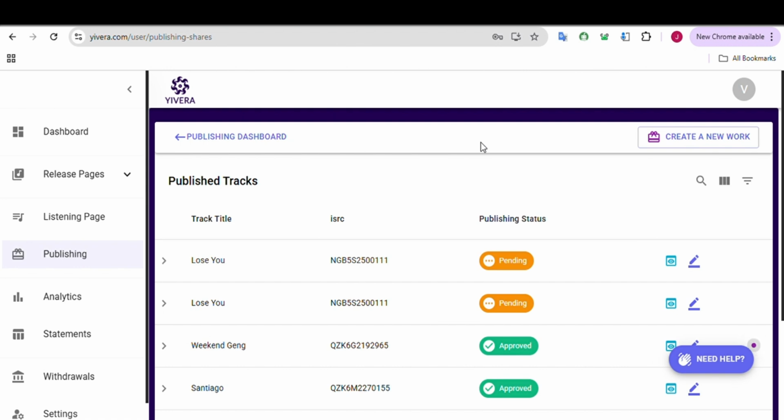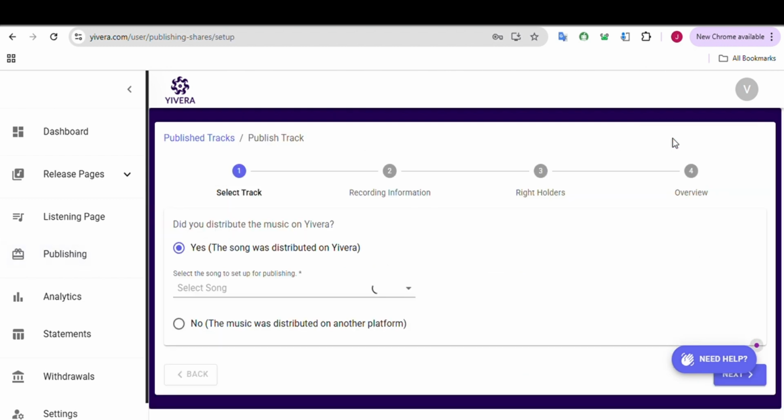If you're a first timer, if you're using the publishing platform for the first time, you're going to see a place that tells you to sign up. It's a $20 one-time fee for now. So you sign up and you will see something like create a new work. So you have to pay and sign up to create a new work for you to be published on Yivera. So what you do is you go in here, create a new work.